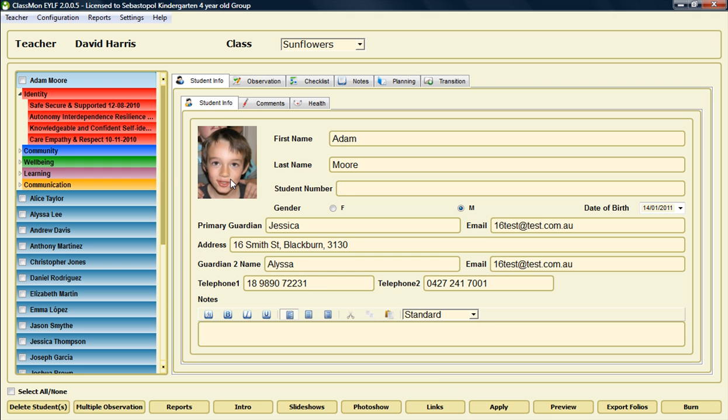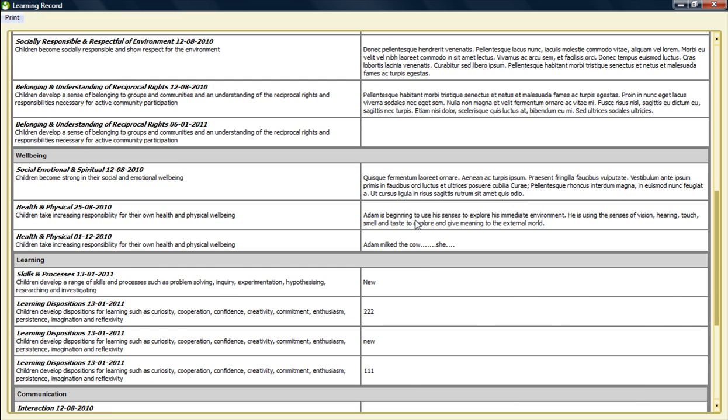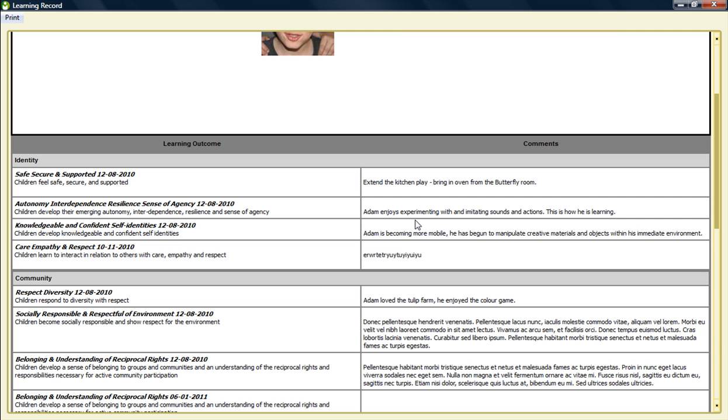And what that will do is it will now only show observations that have been recorded within that time span. So only those observations will feed into the reports. So when you view any of the progress reports, you'll only see those observations, and also in the portfolios it'll only publish those observations. So a very handy way to focus in on a particular time to create your outputs.